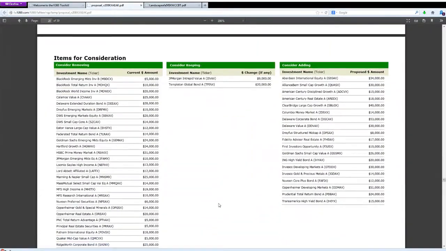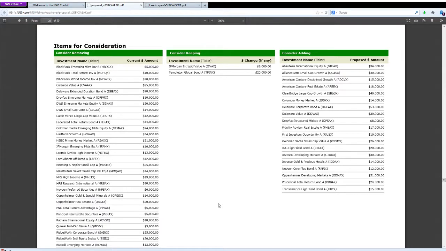And then lastly, we have the items for consideration. So consider removing, consider keeping, and consider adding. This will help round out the conversation, give you action items to go after, and this will really be a great way of winning new business overall. There's customizations you can do within most of our reports. Keep that in mind, so when you do win that new business, they'll be seeing similar things over time.